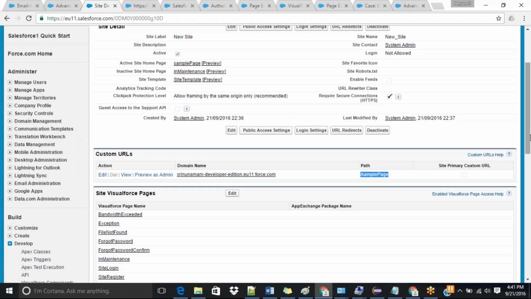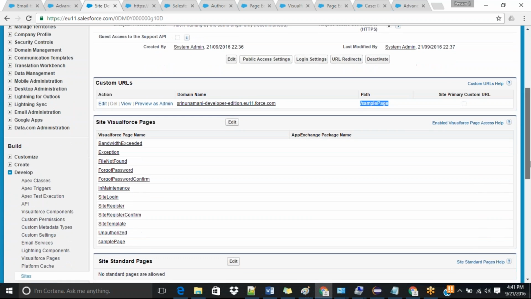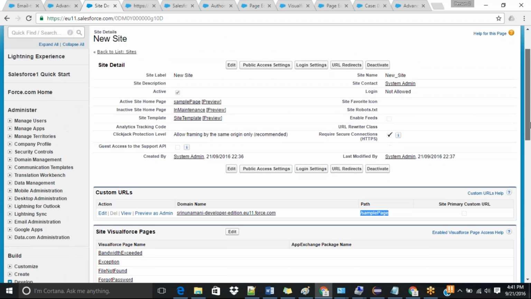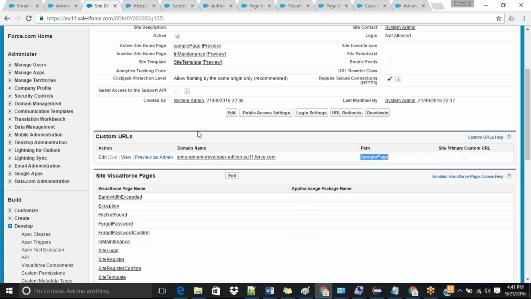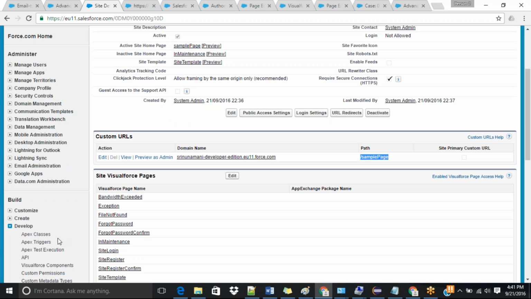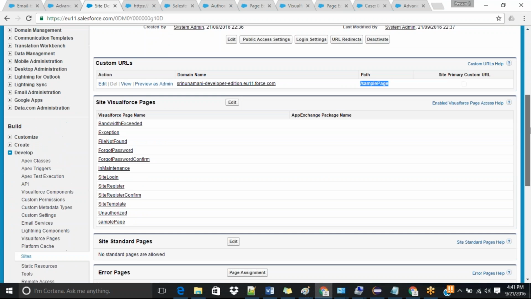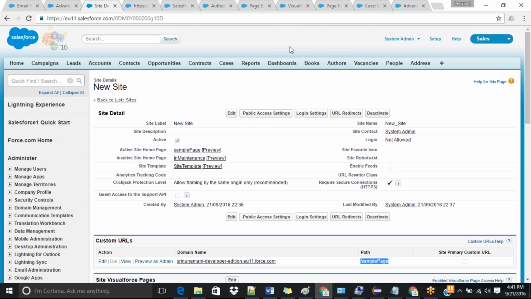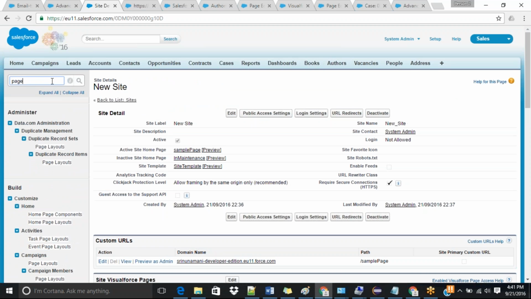You can post some information or you can write something. So this is about creating sites in Salesforce. If you click on view also, it will take you to the same. Any doubts? So try to do this one on your own. Don't create any page, just take some sample page. You don't need to create a page also. Once you click on that, automatically a sample page will be displayed.